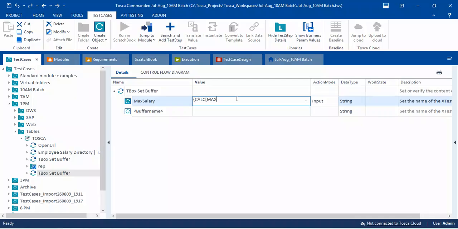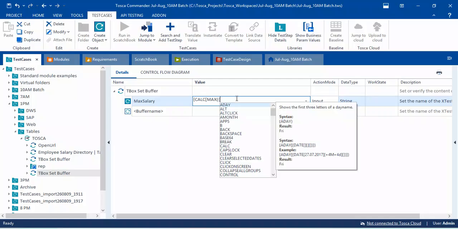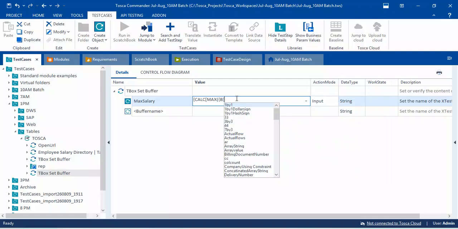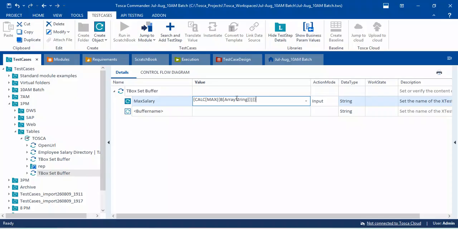And we will call this buffer first of all. And what is the buffer name? Array string. Array string. Perfect. So we will call that array string. Okay, we'll go outside of this string. Fine. So this is the syntax.